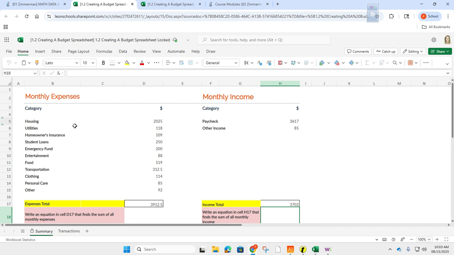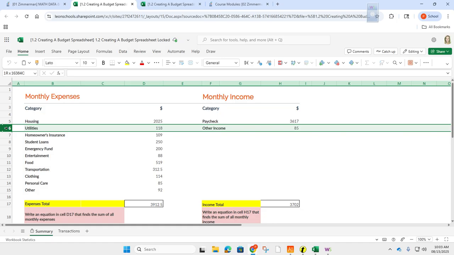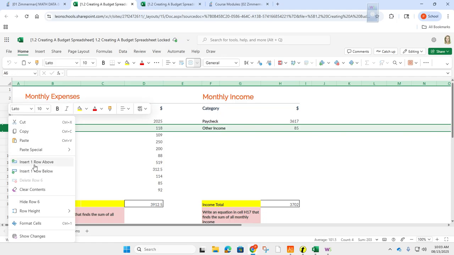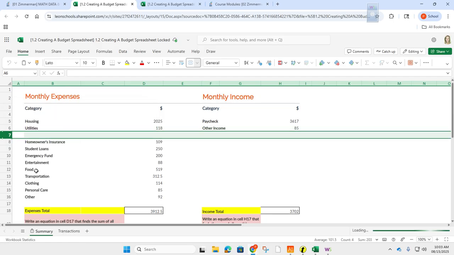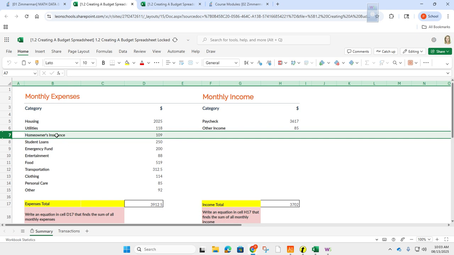Okay, so we have to add our rows and columns. The first thing it asks us to do is add a row below utilities. So in order to add a row, we're going to click on the row number, and it will highlight the whole row. You guys use 2 fingers and double tap. I right click and insert a row below. Oh, mine's already done. Okay, I'm undoing mine. But that's what you do. And then you're going to type homeowner's insurance in there, and you're going to type 109 for that amount that you have to pay.